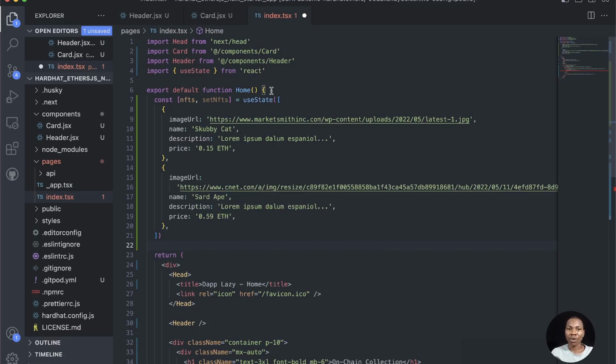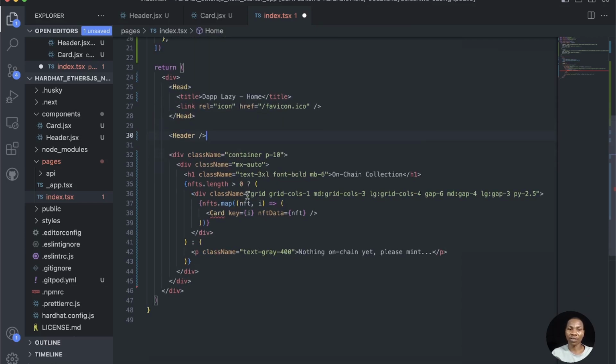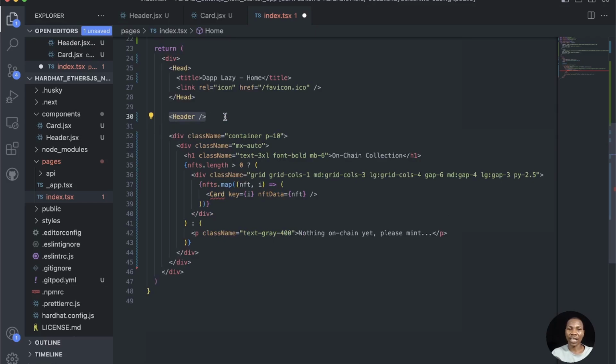So we're grabbing, this is a useState that has all the NFTs, like dummy NFTs that we want to list right now. So this is the image URL, the name, the description, the price for each one of those NFTs, and it is being held in the useState. So we are getting the card and the header component here. We're grabbing it from the components folder. And afterward, we come in here and name this header part to be what? DApp-lazy. This is NextJs, of course. So we're including the header component.